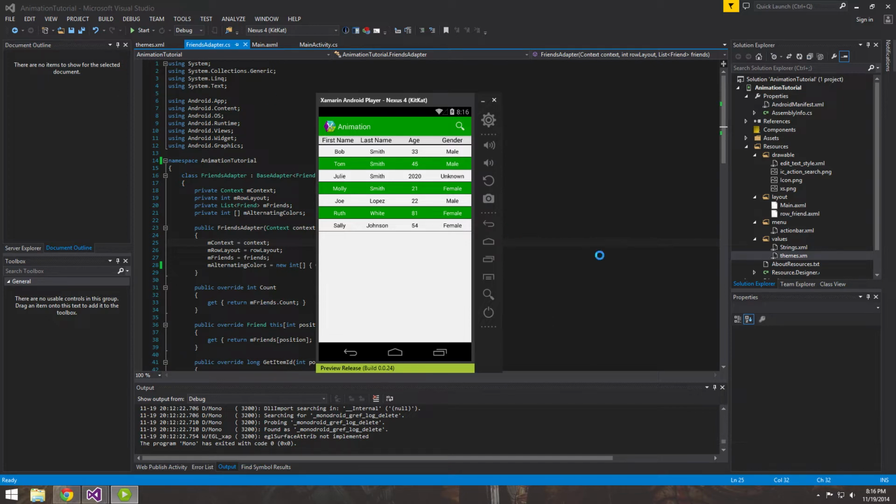Okay, so this is the before. This is where we're going to start off, and we have a list view with a few things inside of it. We're going to be animating this list view to go down and make an edit text visible, so that when the user wants to search the list view, they will be able to. This is how it's going to look.